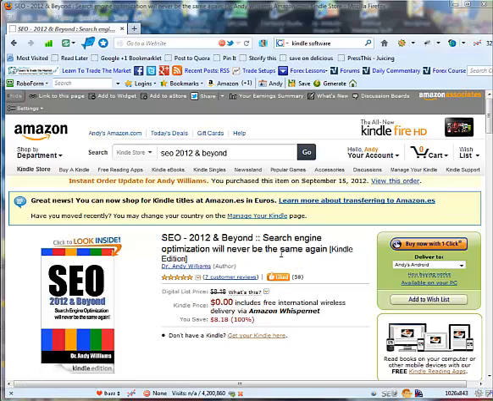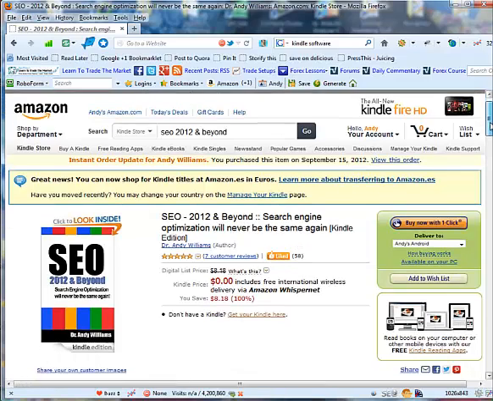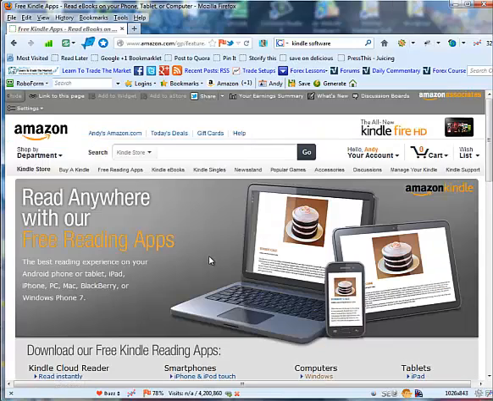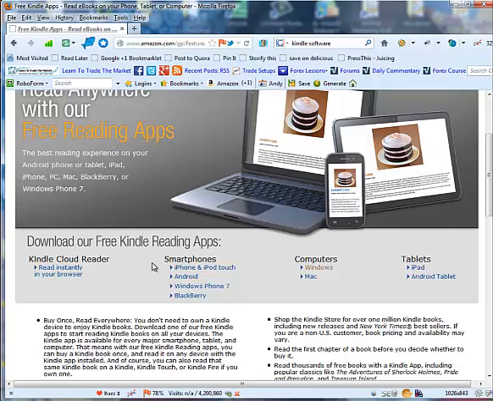Or when you find a Kindle book that you want to buy, or just have a look through the Kindle marketplace, over here you can see that Amazon provide a link to Kindle reading apps, which if we click we'll get taken to the page that shows us the software that we can get. Now, if we scroll down a little bit, we've got a Kindle Cloud Reader. Let's ignore that for a moment, but we've got a section here on smartphones.